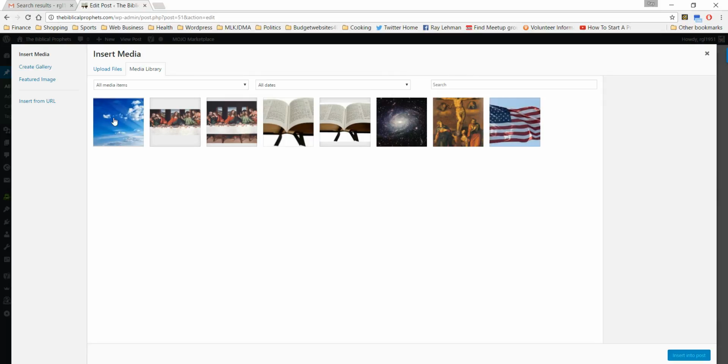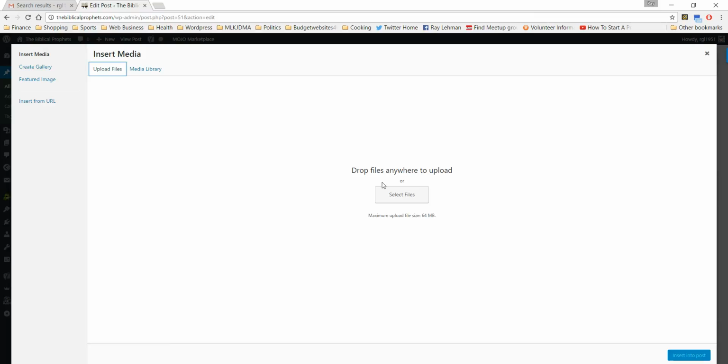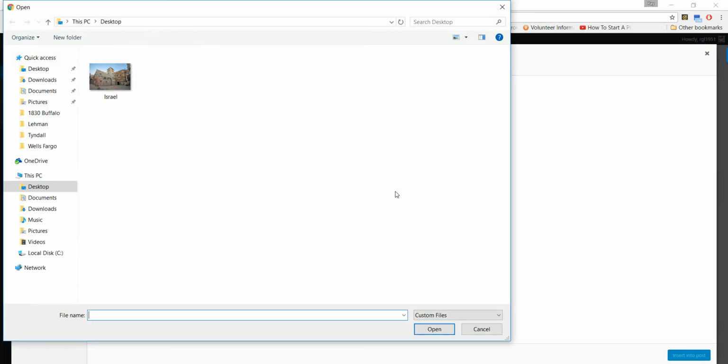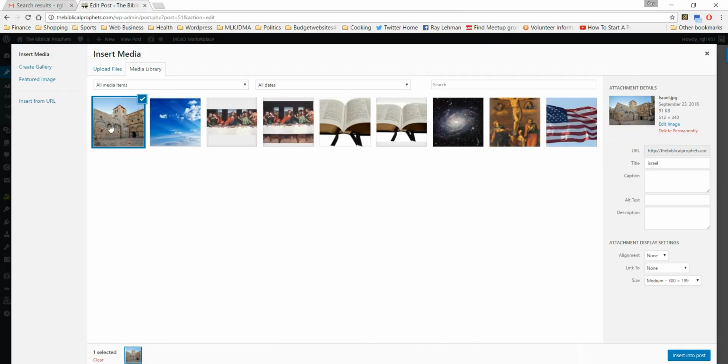But anyway, in order to get that Israel, we click Upload Files, select Files, and then make sure we've got Desktop highlighted, and there's our picture. Click on it twice, and that brings it into our library. This is our media library of all of the pictures that are on your website. Now we're going to insert into Post.